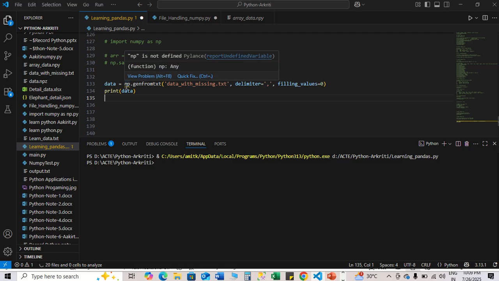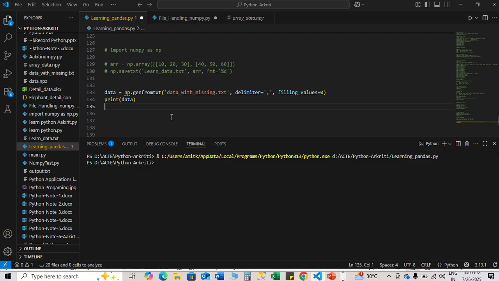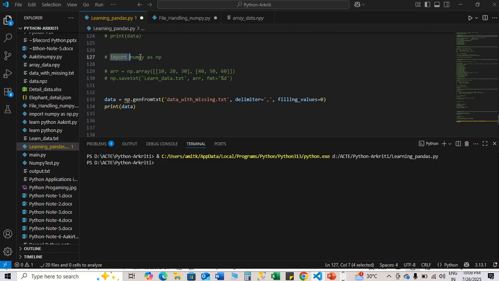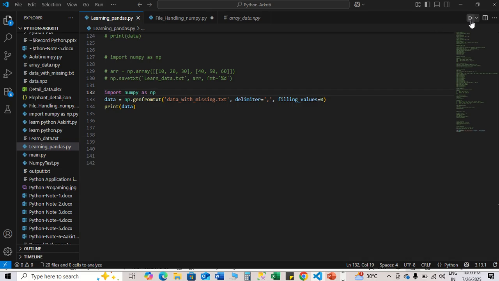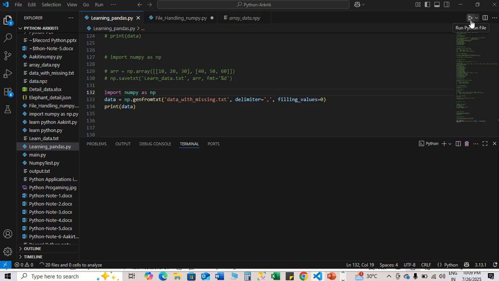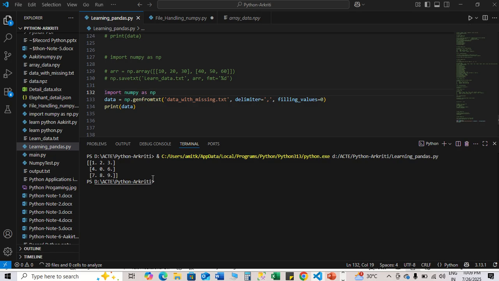What is this error? It says not defined. Okay, import. Control C and then paste. Okay, fine. So np.genfromtxt data underscore with underscore missing text. Okay, let me run this program. Let's see what happened. Okay, we have something under this file. So where is the file? Just try data underscore with underscore missing text.